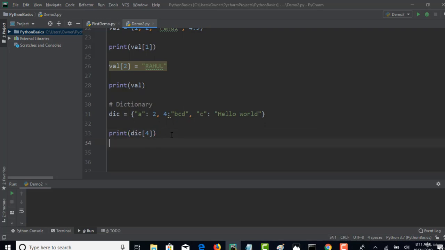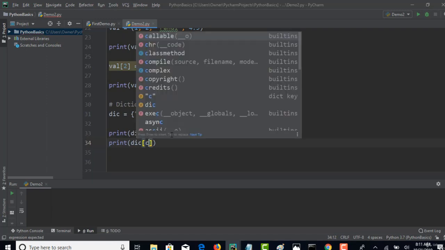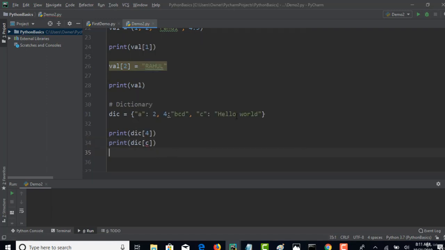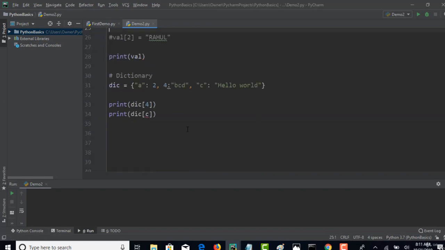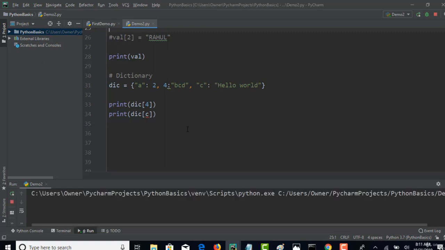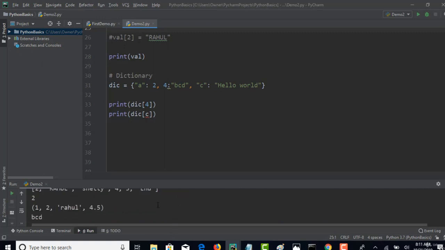And if you want to print the other key called C, print dictionary of C, and that should print hello world in the output. So make sure you comment it, because we just saw that it will throw an error with tuple if you try to assign. Okay, so let me run this program now. Control Shift F10. You see that bcd is printed in the output.